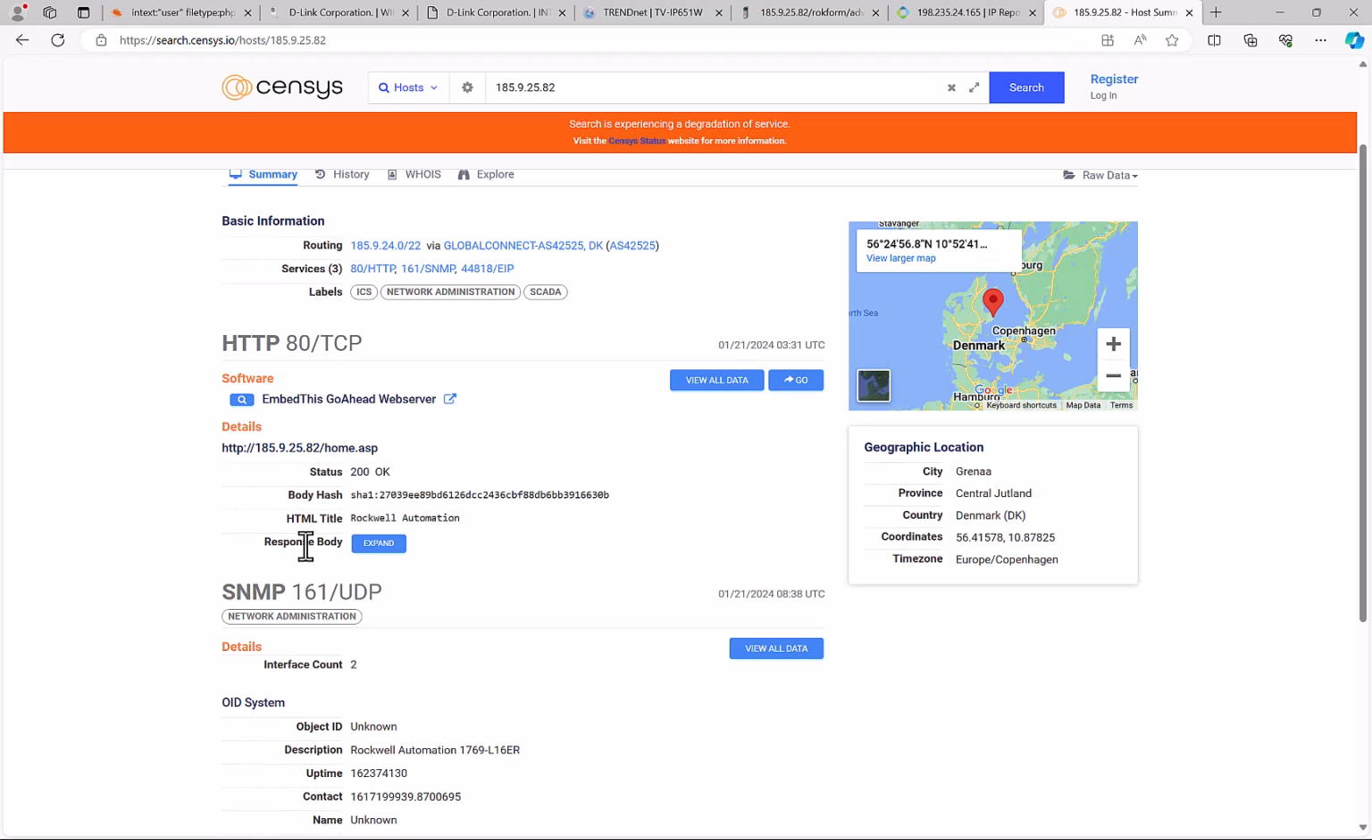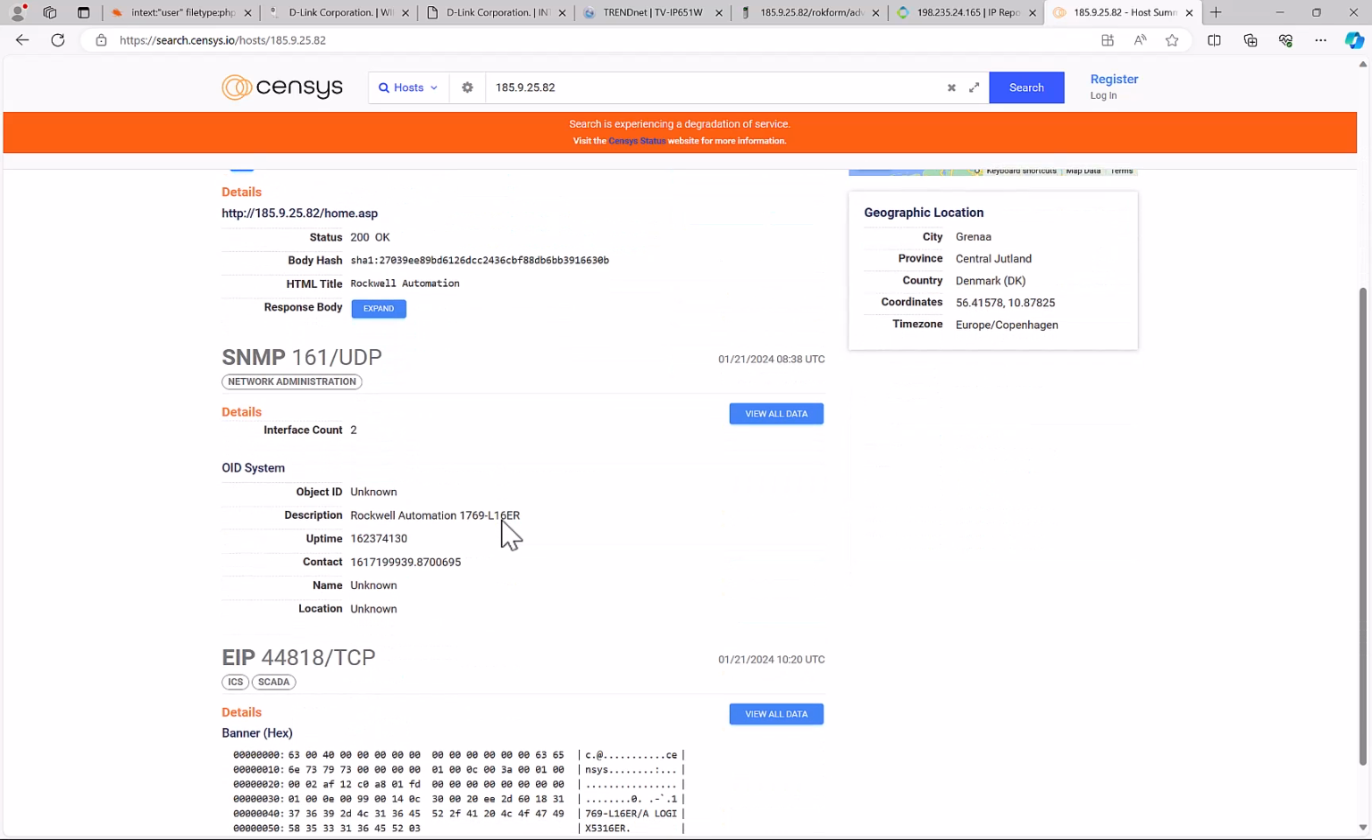And you see the HTML title, Rockwell Automation. Remember our Google dork searches earlier, where we put in the title, just searching for Rockwell Automation. That might be another way to find these PLCs. You can see it's also running SNMP. If SNMP is not secure, we could do a brute force walkthrough of it to get more information about it. In fact, they actually did.